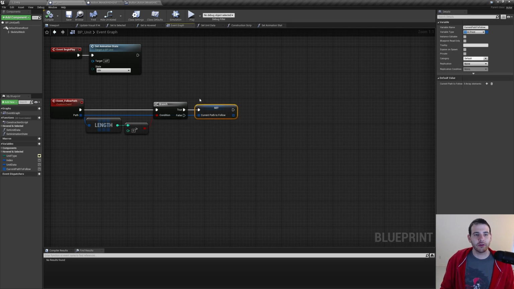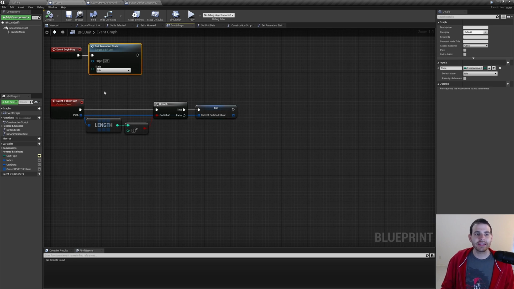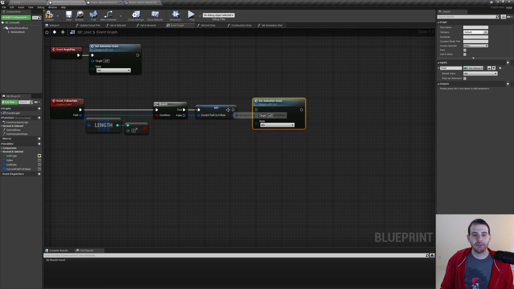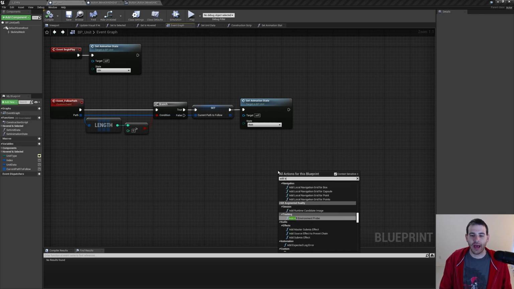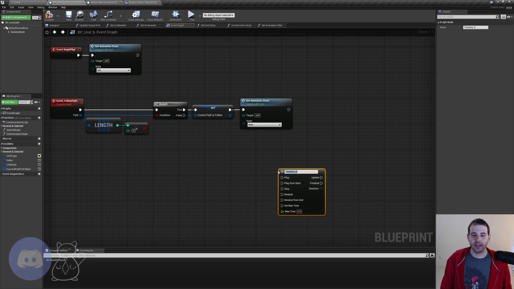And now that we set the path, it's the time for the unit to move on it. So I'm just going to start by changing its animation. So I'm going to take that function and paste it right here. And we're going to make sure to change the animation state to walk instead of idle, because the unit is now walking on the path. And now to move the unit, we're just going to use a timeline. So I'm going to right click and search for add a timeline, just like that.